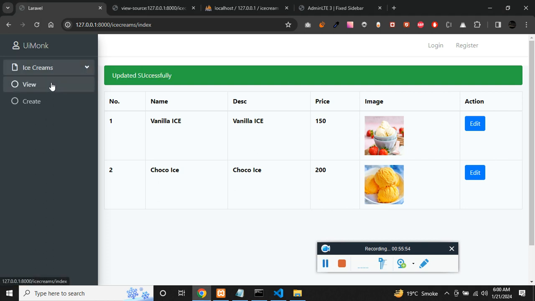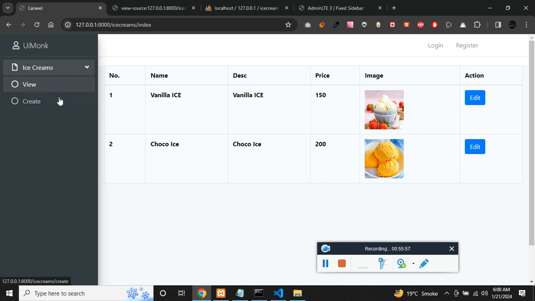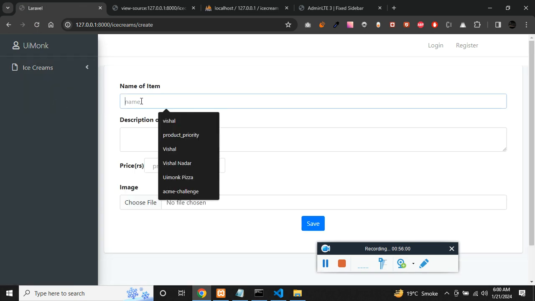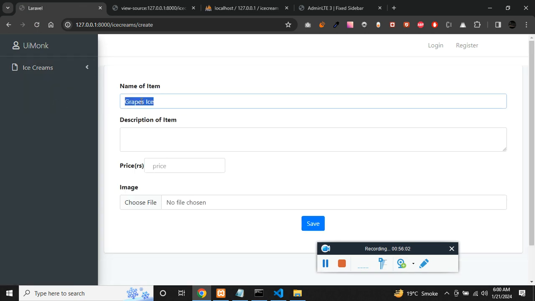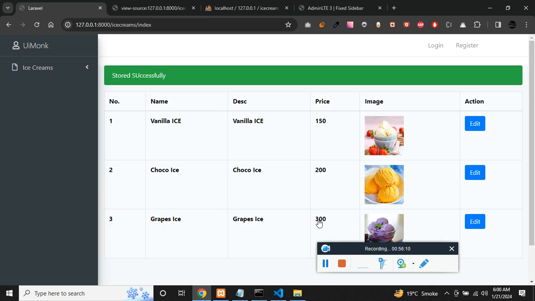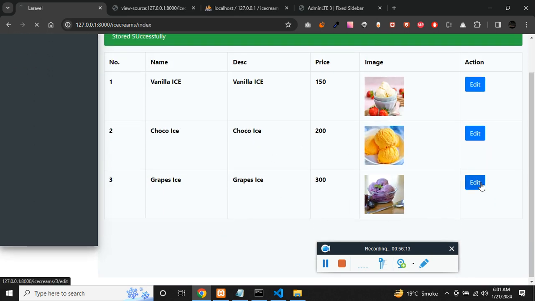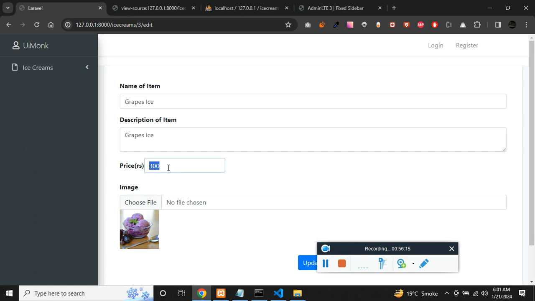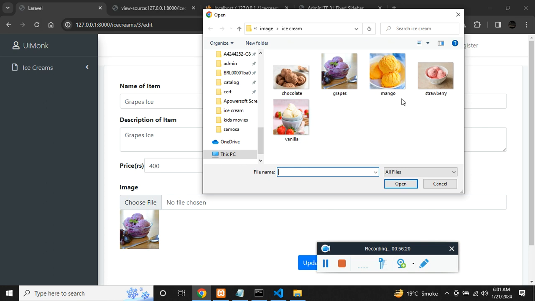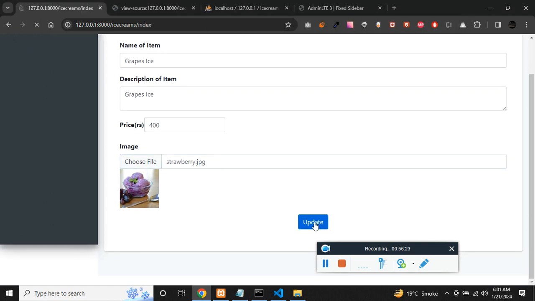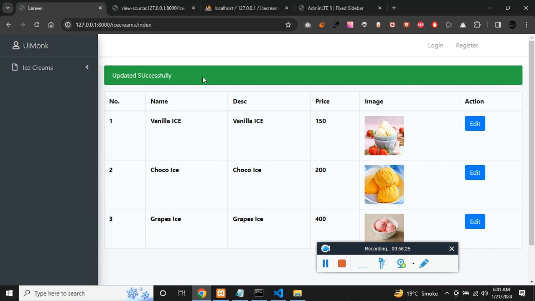Now we are able to view, create. Let me create grapes ice cream, and we are able to edit this 350. You can make this 400, and you can change the image to strawberry and click on save, and you can see it has been updated. The message also we are able to pass. So that's all for this video. Meet you in the next tutorial.